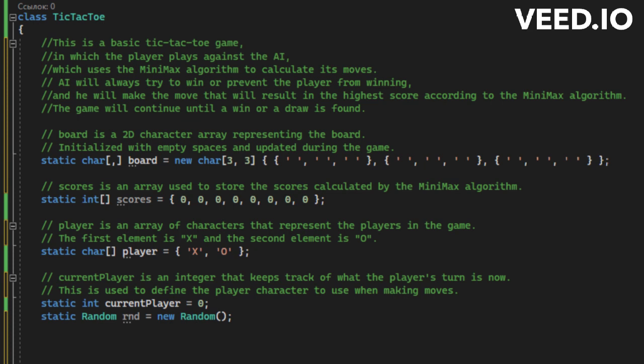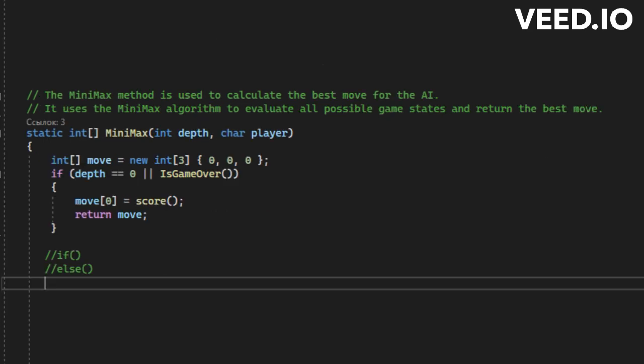The player's array is an array of characters representing the players in the game. The first element is X, and the second element is O. The scores array is used to store the scores calculated by the minimax algorithm. The board is a two-dimensional array of characters that represents the playing field, initialized with empty spaces and updated during the game. I will also explain the minimax algorithm in more detail.